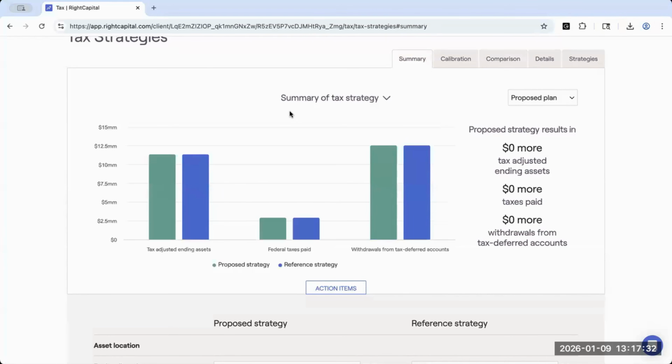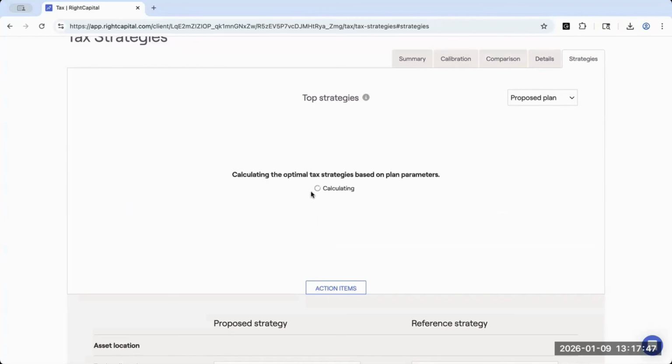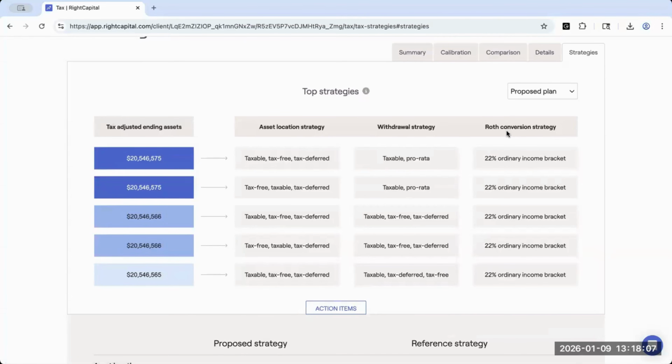And actually, what I'm going to do is show you our strategies tab. The strategies tab is going to be a great place to start with the tax module. This is going to showcase our solver tool here. So I'm going to click solve for top strategies. And what this is going to do is take the plan, run all the parameters, and generate the top 5 tax-adjusted ending assets for the plan. In this case, it's going to be based off of the 3 action items that we have down below. This is going to be maximizing the tax-adjusted ending assets for the plan.